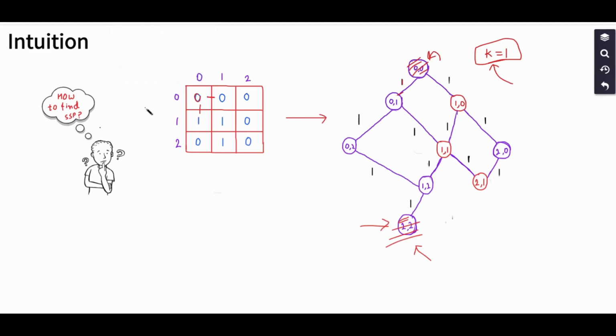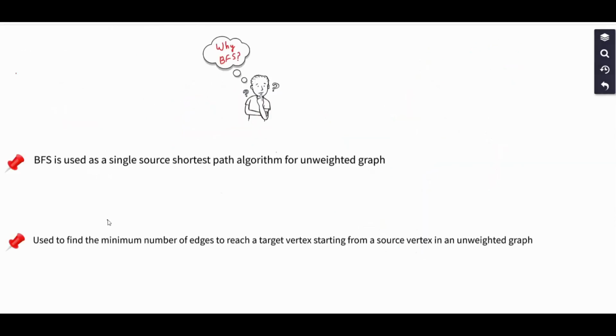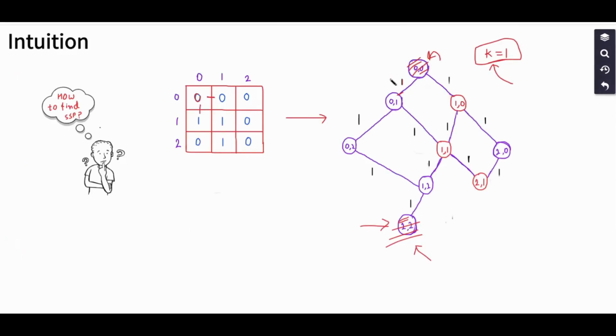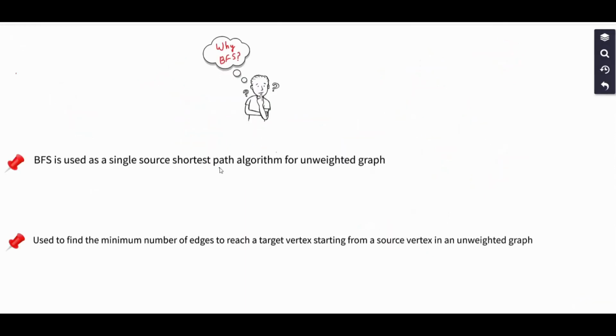So let's see some points on why BFS can be used to solve this problem. We know that BFS is used as a single source shortest path algorithm for unweighted graphs, and it is used to find the minimum number of edges to reach a target vertex. So the minimum number of edges in this graph represents the minimum number of steps in this matrix. Therefore, that's why we use BFS here.